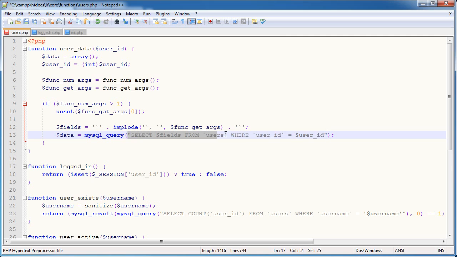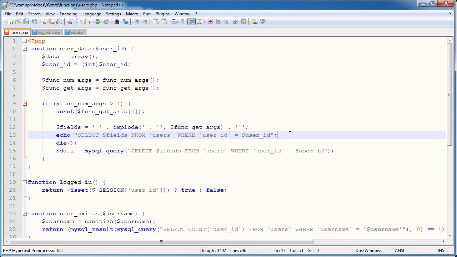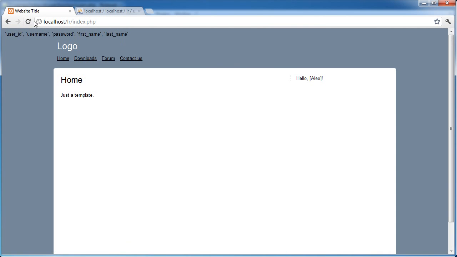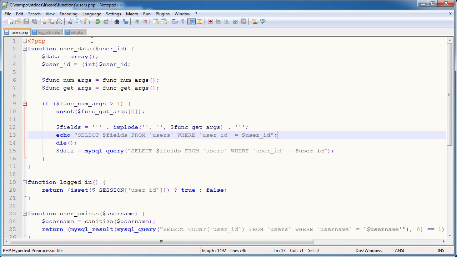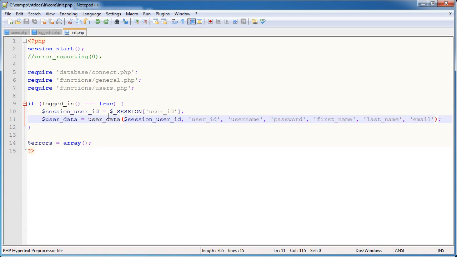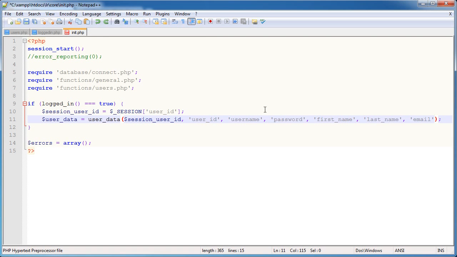So actually, let me go and echo this so you can see the result. I'm going to kill the script there and echo this, and go ahead and refresh. So we've got select user ID, username, password, first name, last name, email from users where user ID equals 1. 1 is the session that we passed through here, and then these are the fields. So if I get rid of these two, the query that we're going to pass to the database updates to reflect that, and then we can just return this data and use that as we please.